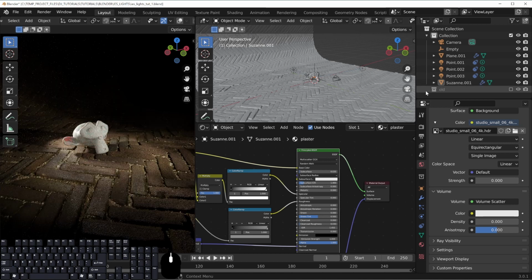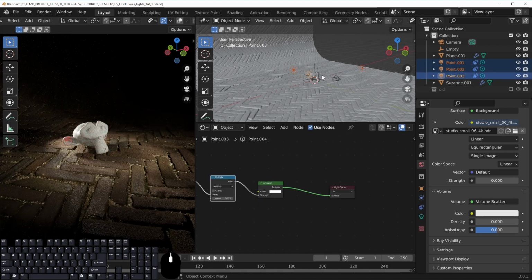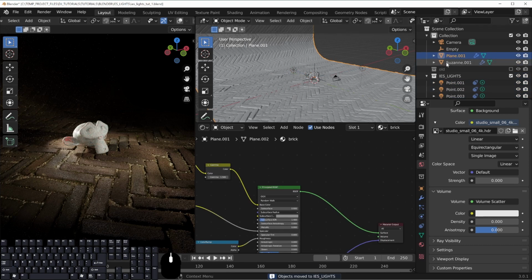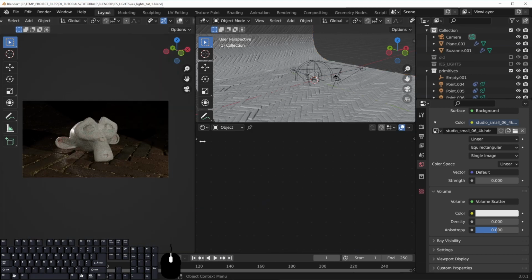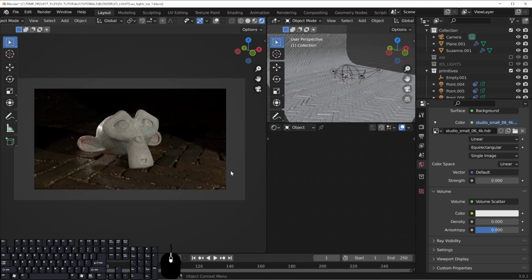Now I'm going to move these over into a new collection, and I'll call these IES lights. And let me bring in a set of lights that are just using primitives so you can see the difference between the two. So I'm going to turn that off and move those other ones in. Okay, so here we have the scene, and this is just using the regular primitives.